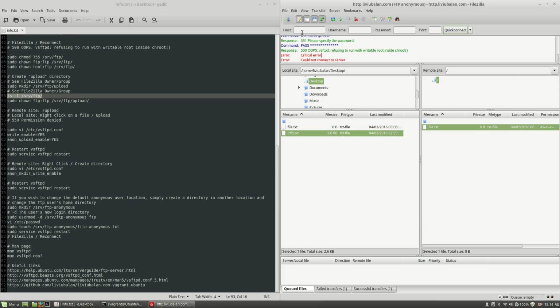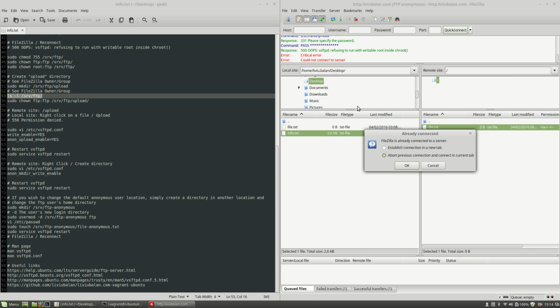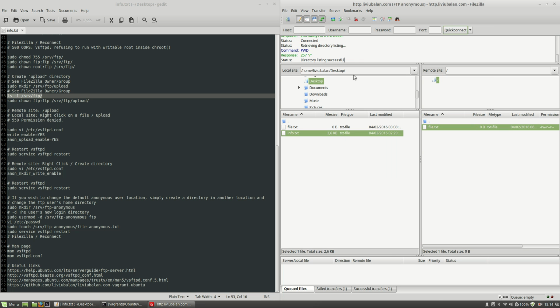Now if I go to FileZilla again and reconnect to my http.liviubalan.com virtual machine, you will see that I am able to connect to the virtual machine. Let's refresh the content. As you can see here, I am able to see the upload directory, but if I go to the owner/group column, you will see here 0 0.